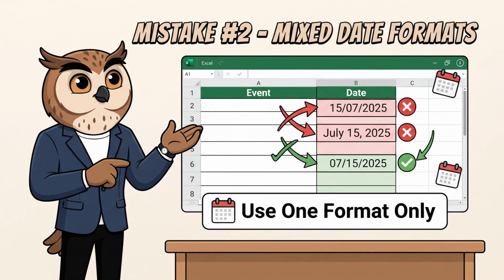Another common problem is using different date formats in the same column. For example, one cell may contain 15/07/2025, while another displays July 15, 2025. Although both represent the same date, inconsistent formatting makes your worksheet look unprofessional and may cause confusion when sorting or sharing your file. Always use one consistent date format throughout your worksheet.